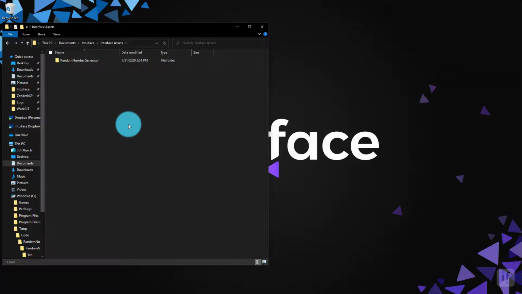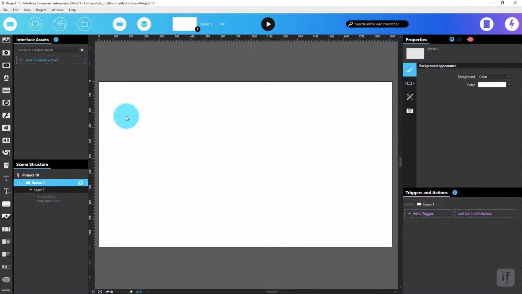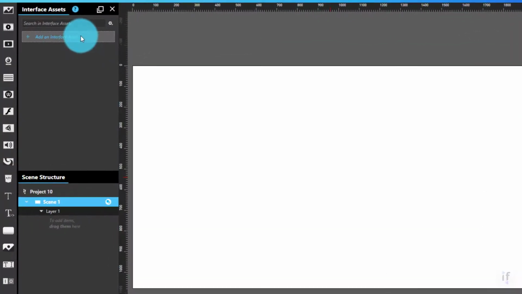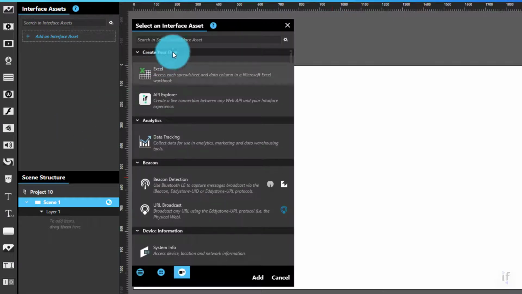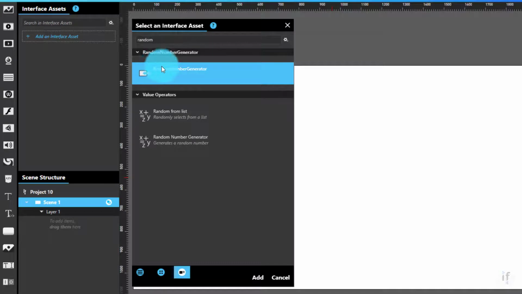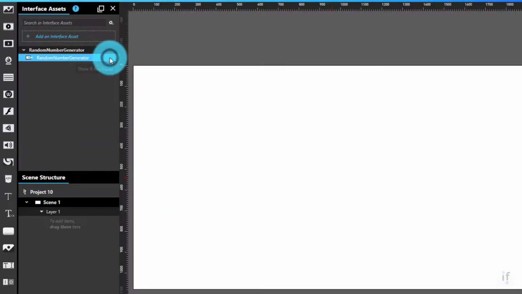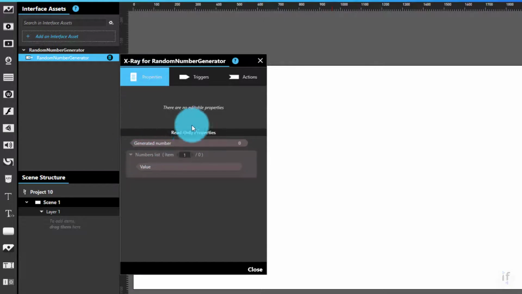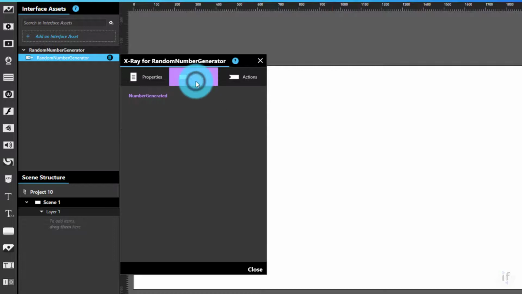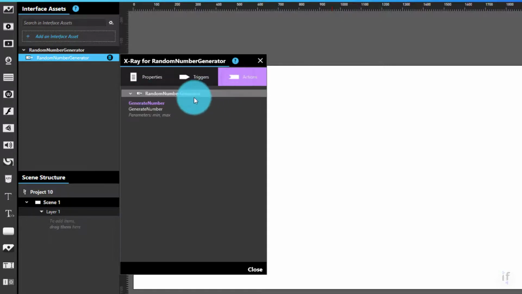You can start Composer. In Composer, create a blank project and open the Interface Assets panel. Search for random. This is the one we just created. We can add it to the project and see the two properties, read-only properties, generated number and numbers list, as well as a trigger and an action.